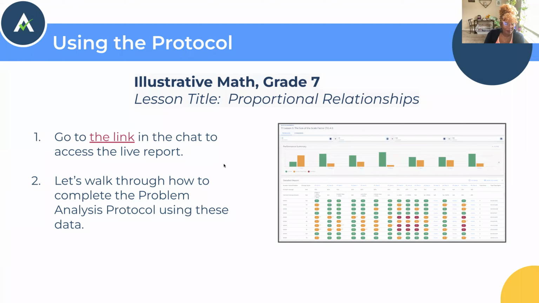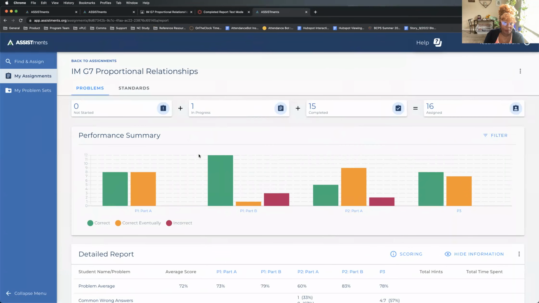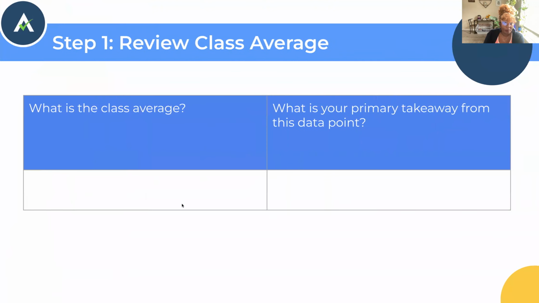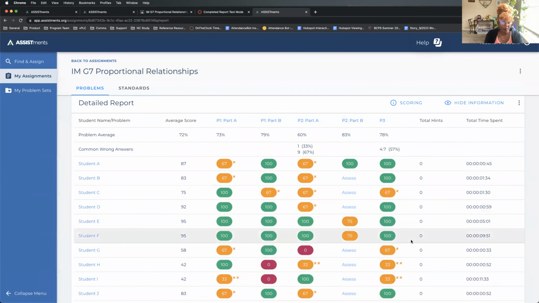Charmaine put that in the chat, and we're going to walk through the problem analysis protocol together using the data in this report. So the first step is, what is the class average? And what is your primary takeaway from this data point? If we could have someone just share in the chat, what's the average and what is your primary takeaway from that? Just looking at what we see on the screen here.